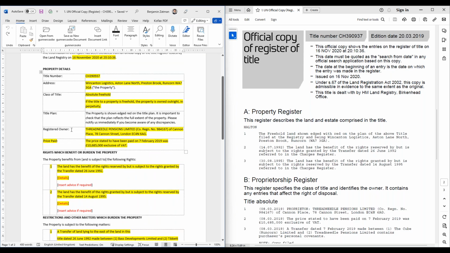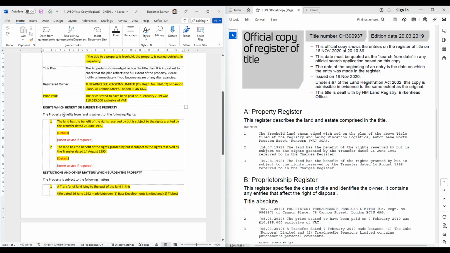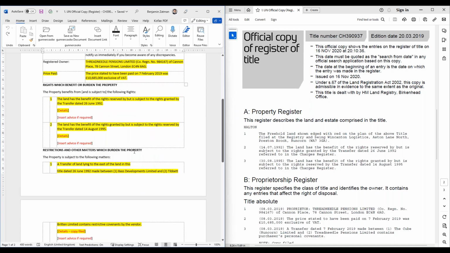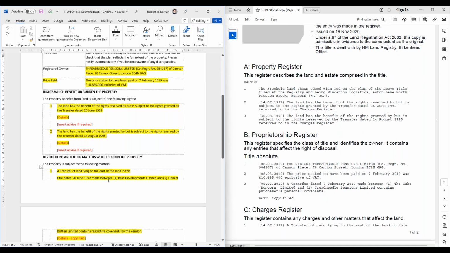And that's all given in a neat table at the top of the report. Next, we have two initial sections to the report: rights which benefit or burden the property, and then restrictions and other matters. The rights which benefit or burden the property have been taken out of the property register, and the restrictions have come out of the charges register.